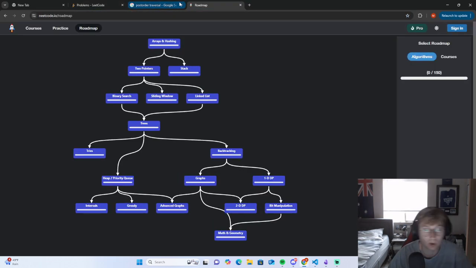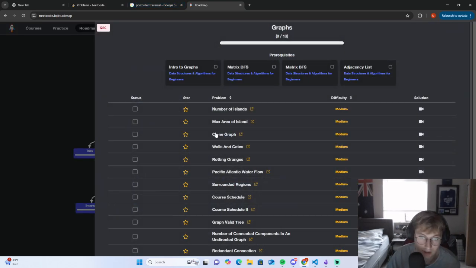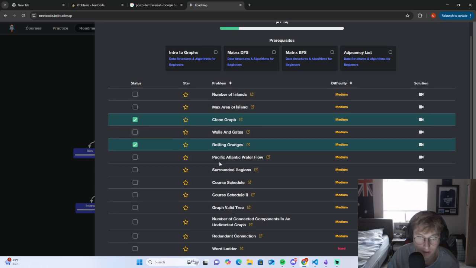Again, we want to jump back to our graph problems. Am I liking the graph problems? Probably not really. Max area of an island. We did course schedule yesterday.